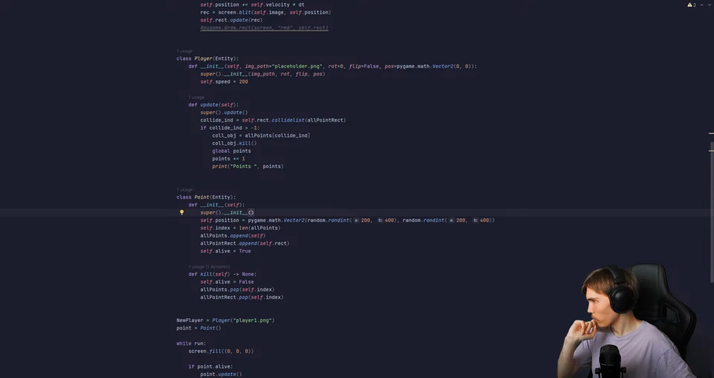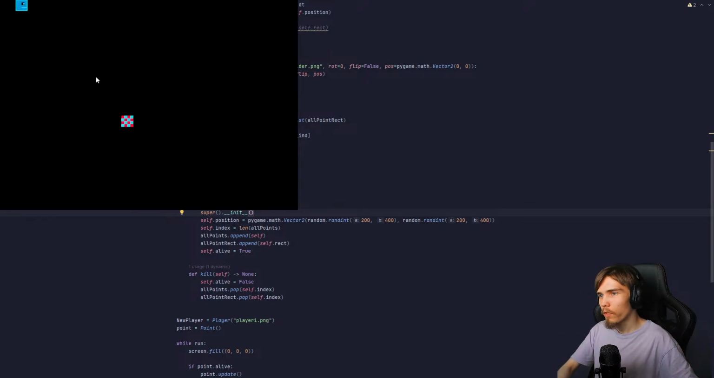Just make sure that you can see the game itself as well when I test it. Pygame window? Please? Can you please show it? No? Okay. Pygame window. Show. Okay, there we go.